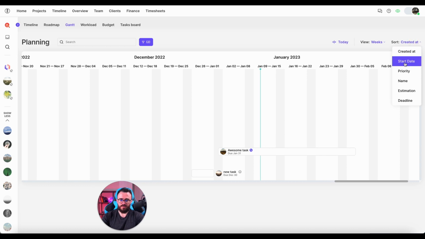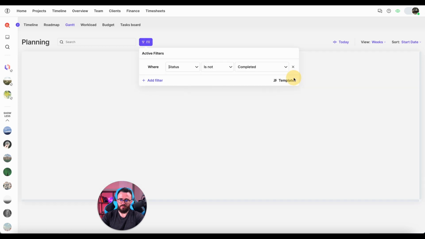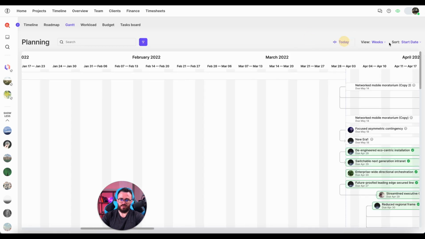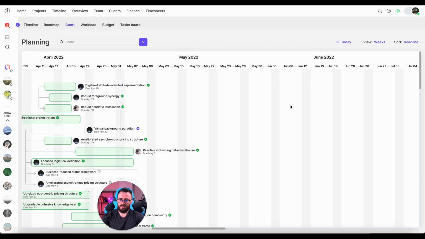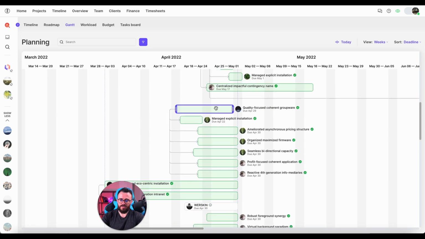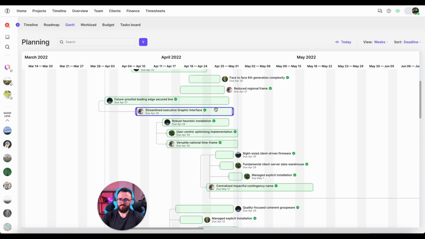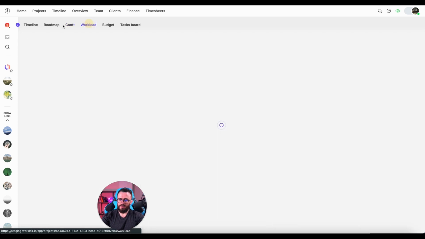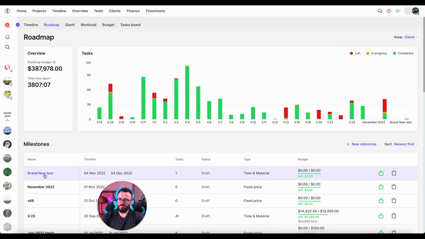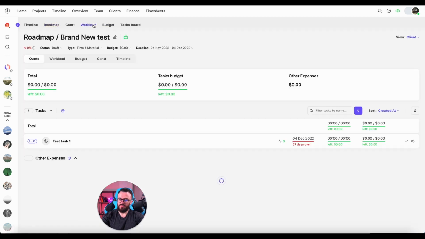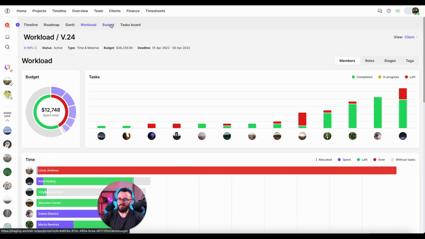And you can also apply the classic Gantt start date sorting. So let me actually remove these filters. Hit today, start date, like estimation, deadline, and it's in the past, so all the tasks are aligned in the past. This menu on the top, as you might guess, works the same as what you access via roadmap and milestone, but it goes for the specific current active milestone. So this is like a shortcut for the current milestone.